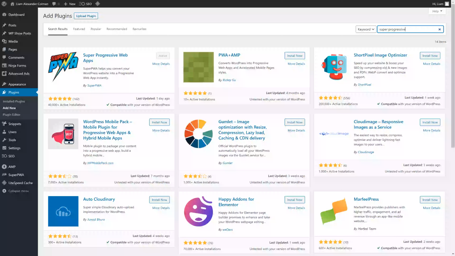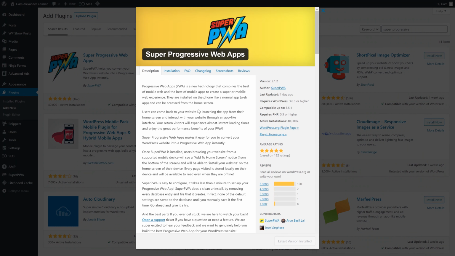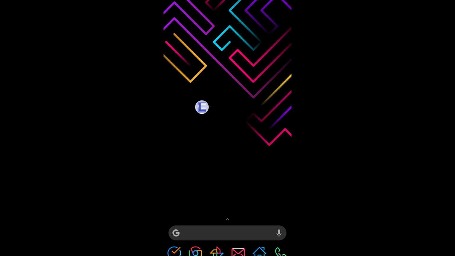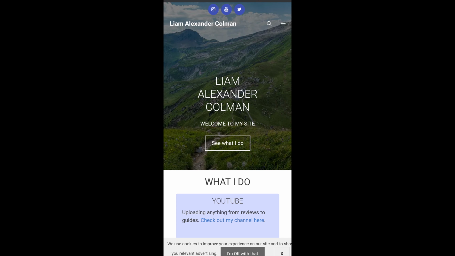You can take this one step further and install a plugin called Super Progressive Web Apps. This plugin will allow visitors to install your website on their mobile device as a progressive web app. It will appear as a normal app on your smartphone, and if you open it, it won't display certain browser elements such as the URL and bookmarks bar.